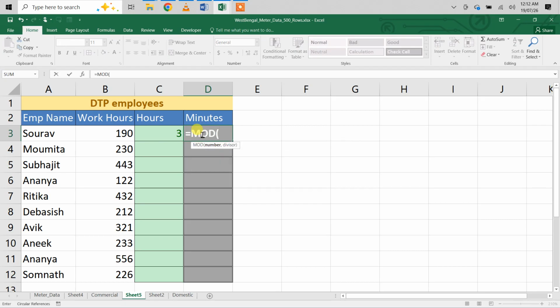For minutes, we will be using the MOD function. MOD returns the remainder. The number is 190, and we divide it by 60. 60 plus 60 is 120, plus 60 is 180, so the remainder will be 10. The answer is 10 minutes. The second argument, 60, is the number with which it is being divided. So we have 10 minutes.